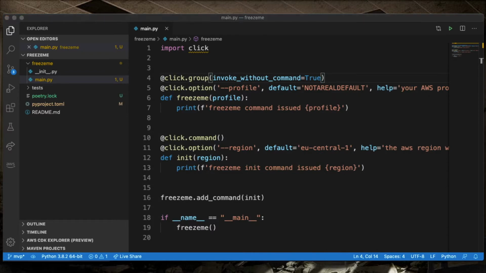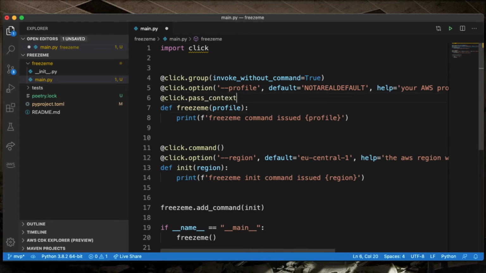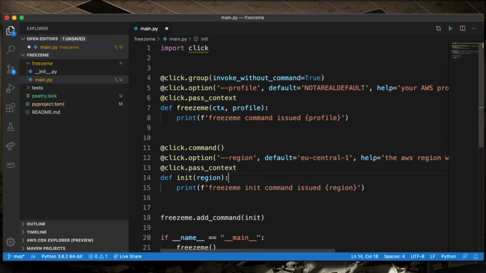Okay, I need some more decoration here. I want to be able to invoke freezeme without init, and I need to test this in my method. So I need to make the main entry point context aware. And with click, I just need to decorate with pass context and add a ctx argument in my method. Now, for good measure, I will decorate also the init method with the context awareness, and I will pass the context.